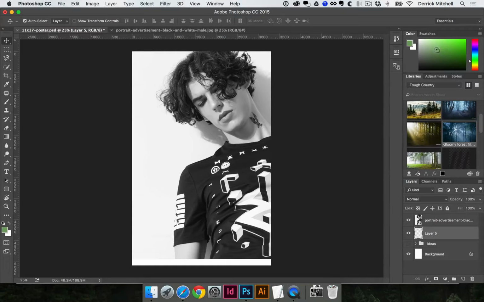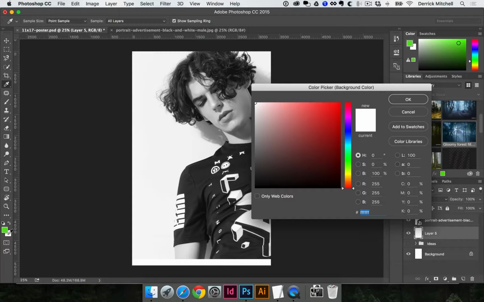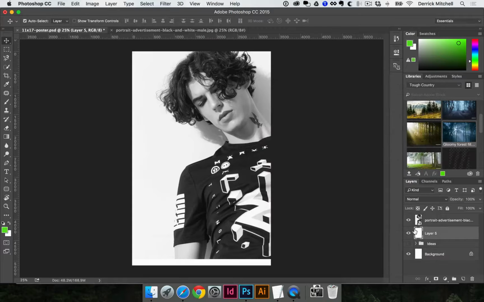And the reason why, I'm going to come up here to my colors and just get a bright green right here. I'm going to hit Alt Delete. Alt Delete is the shortcut to fill your foreground color to the canvas. If I hit Command Delete, it fills it with whatever's behind here. So this background color that's white. So I basically filled this layer with white.